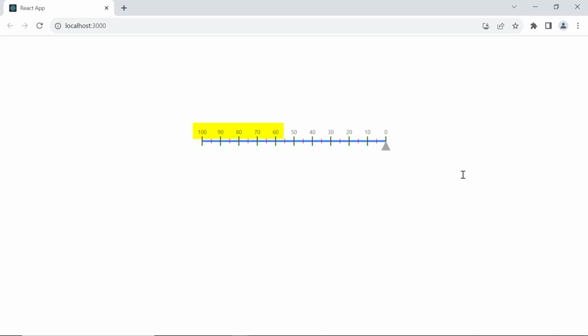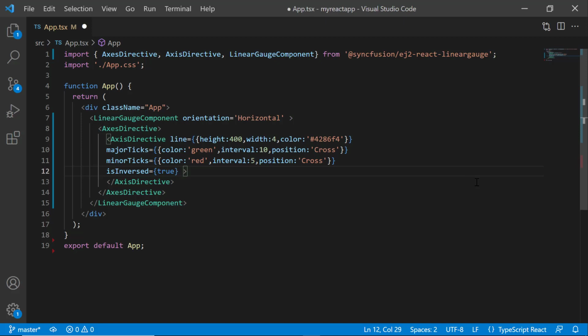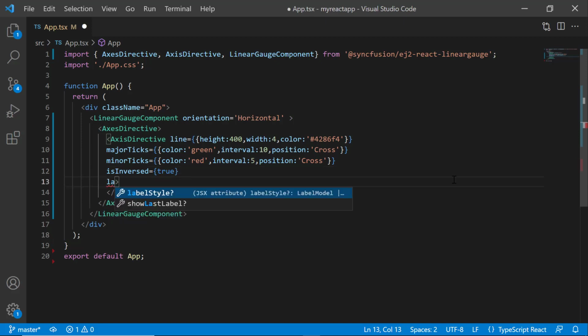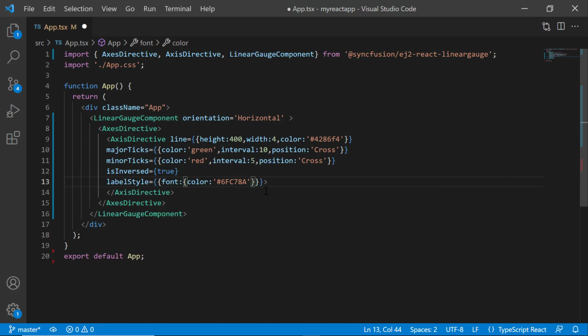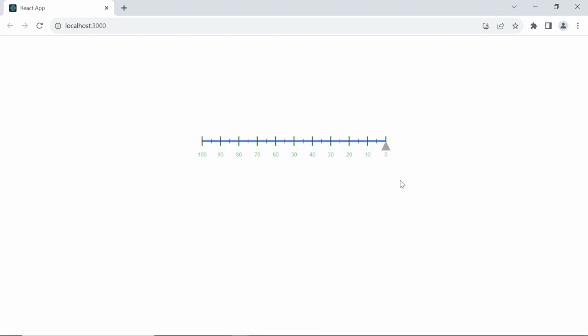Next, let me show you how to customize the labels. To change the font color of the labels, I set the label style property, and within it, I specify the font color. By default, the label position is auto. I set the position property to outside. I change the offset, which defines the distance between the labels and ticks, from 0 to 10. See now, the label color has changed, and they are displayed outside the axis.